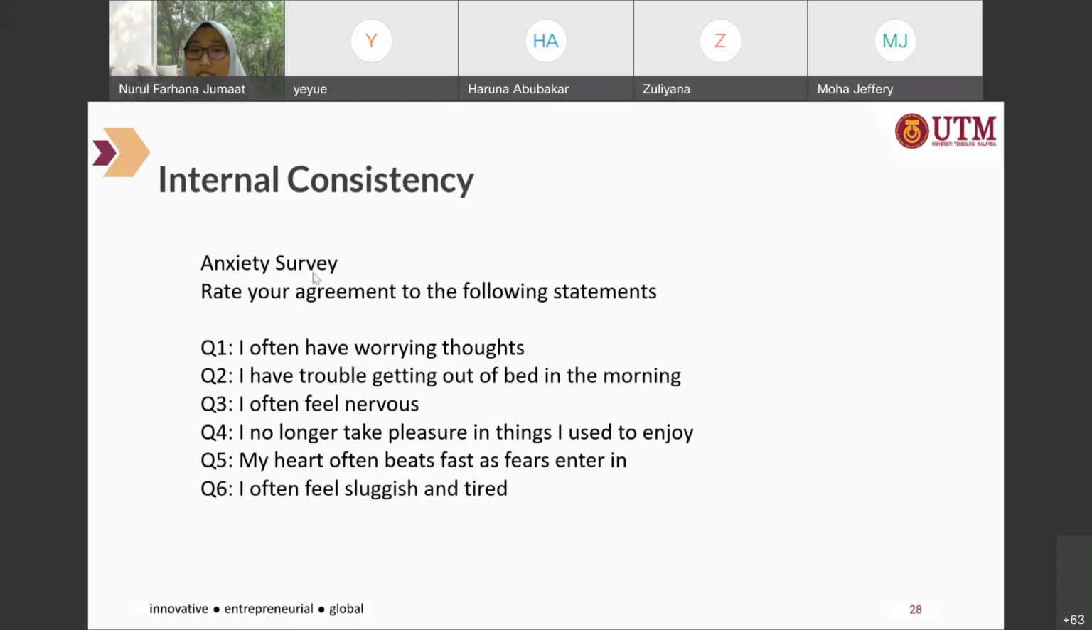So in the anxiety survey, there are a few questions. Let's look at question 1. I often have worrying thoughts. This is to test anxiety, remember? Question 2, I have trouble getting out of bed in the morning. Question 3, I often feel nervous. Question 4, I no longer take pleasure in things I used to enjoy. Question 5, my heart often beats fast as fear enters in. Question 6, I often feel sluggish and tired.